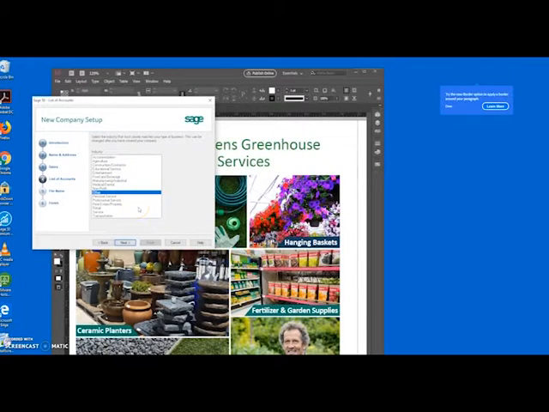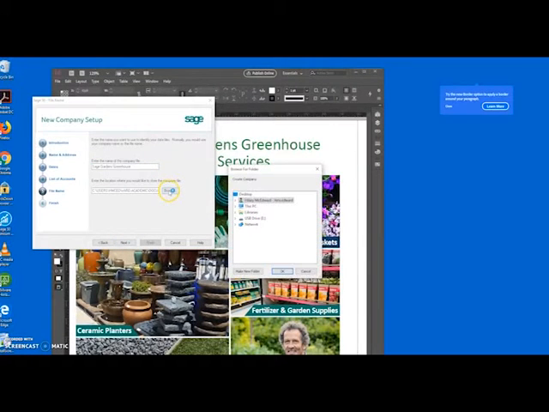So let's see. We have a few to choose from. Agriculture is not quite what my company does. More retail, but then also my company provides some services. So I'm going to go with other. I will go next. And it says enter the name of the company file, Sage Gardens Greenhouse. Enter the location where you would like to store the company file. Okay, so I'm going to do browse, and I will be saving it to my flash drive.